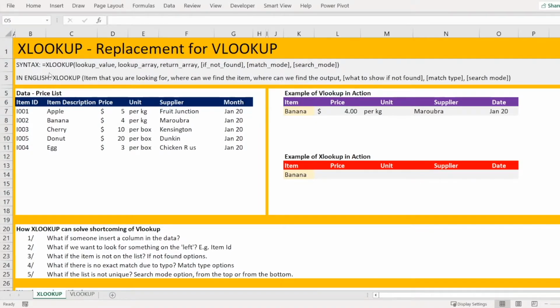and this is coming straight from Microsoft. And I've also translated that in English to help us to understand XLOOKUP a little bit better. And then at the bottom of the syntax, we've got the data, which is a price list for item ID, item description, price, unit, supplier, and month. And on the right in here, I'm giving you two examples.